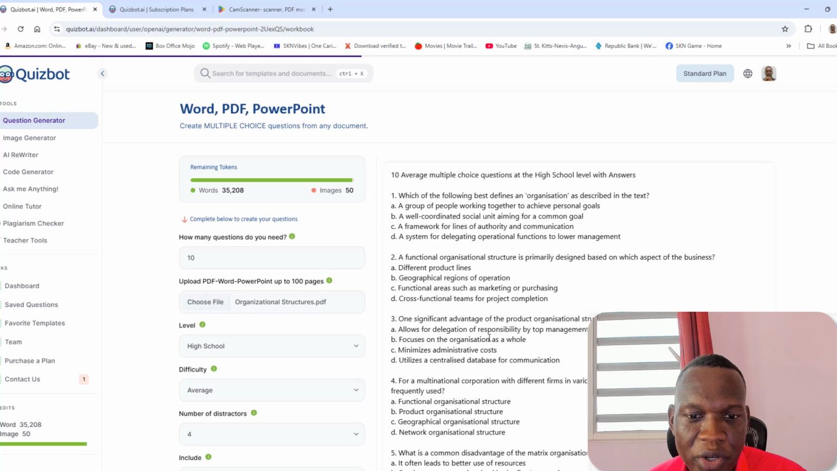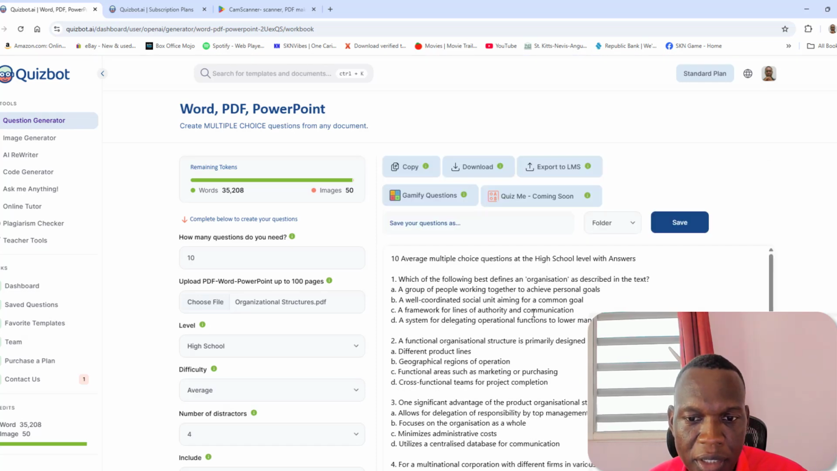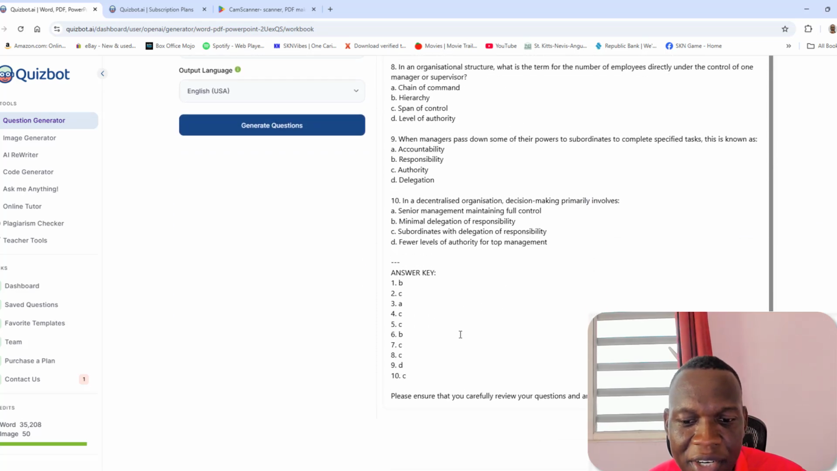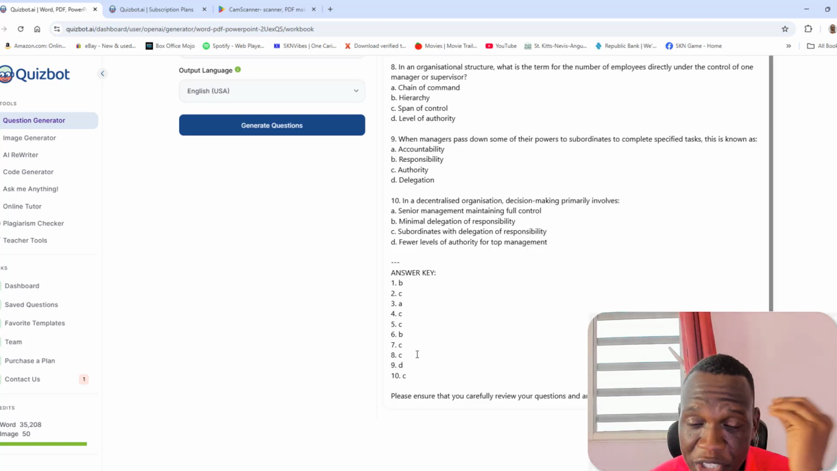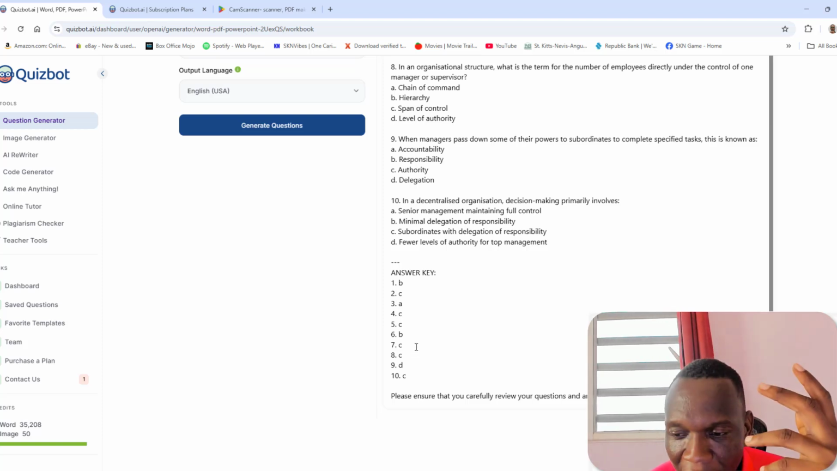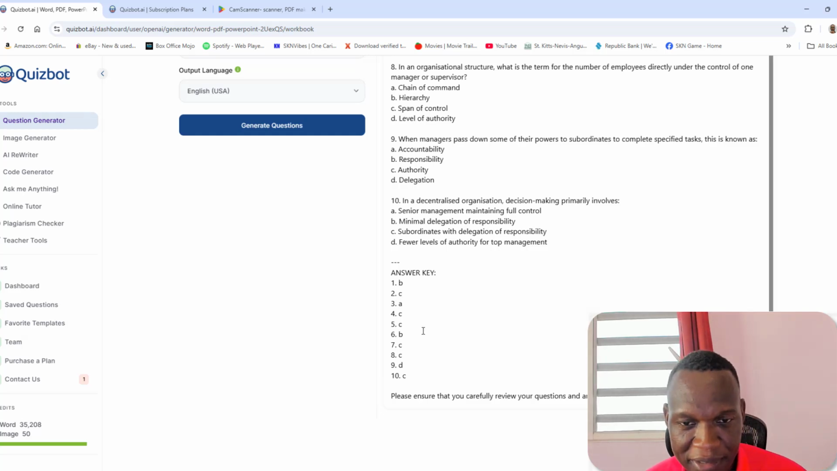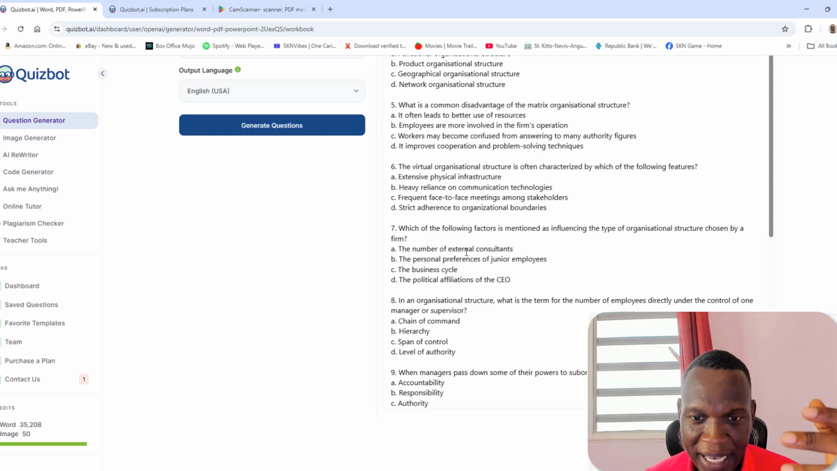Okay, good. So you see, it started generating the questions you asked for at the level you asked for. So, which of the following best defines an organization as described in the textbook? You can do a little editing if you want, right? As described, whatever you want. You have the options here, A, B, C, D, right? You have 10 of them that I asked to generate, and then you have the answer key, right? You have the answer key, so you don't even have to scratch your head and say, "Oh my gosh, I have to go and do the answer sheet." It's generated for you already, right? So less work for us as teachers.